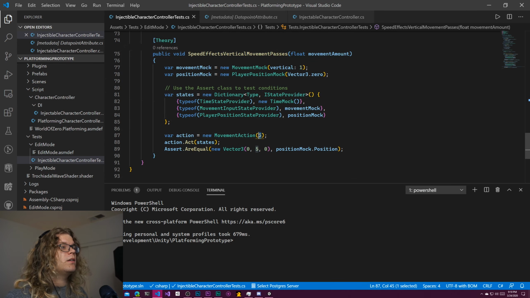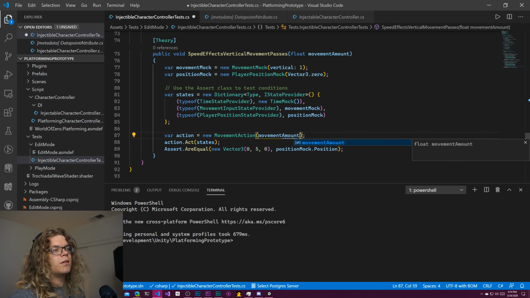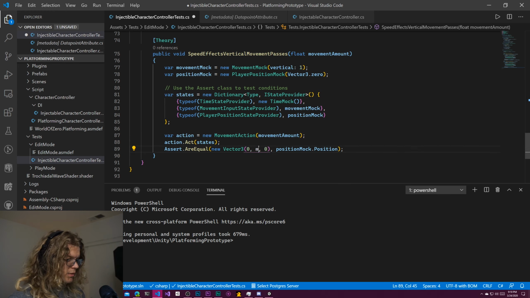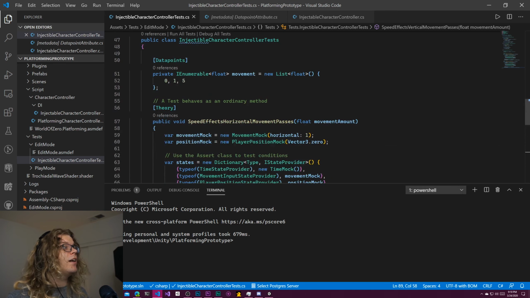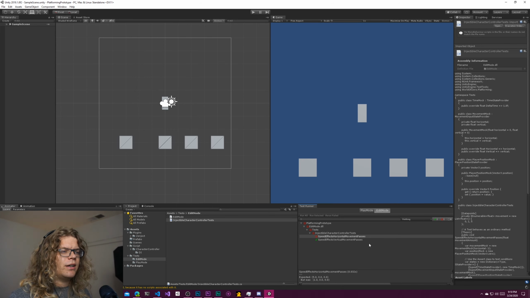And this should be our movement amount along with this one. All right, and so now we should have 6 tests instead of 2. And it should test a little bit more than it was testing previously. So I don't know how Unity is going to represent this, but we're going to see.